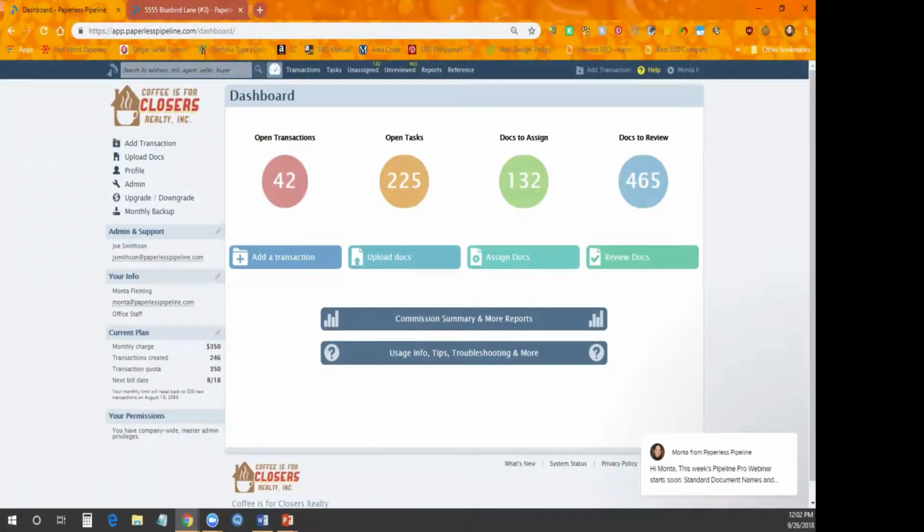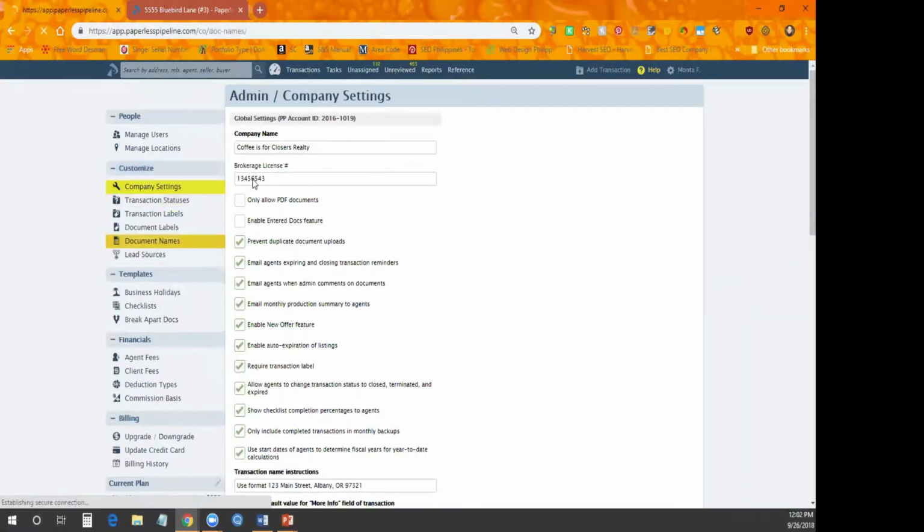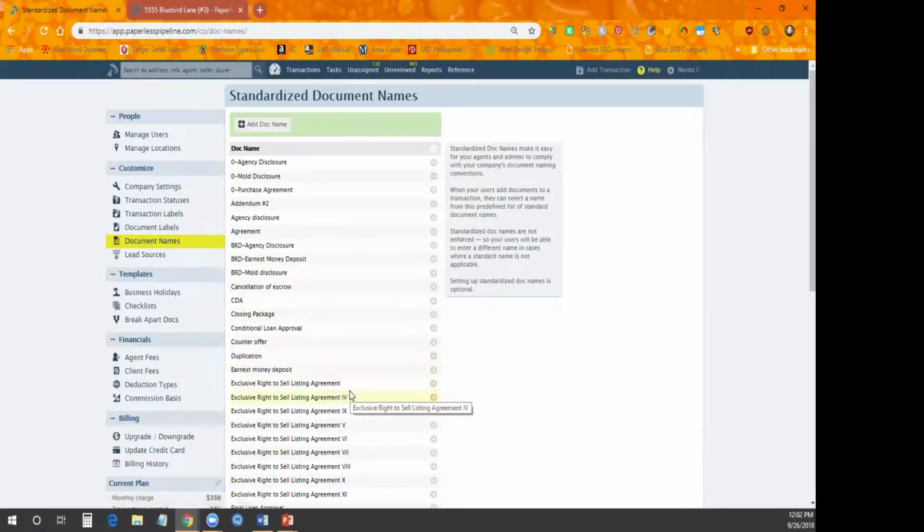And first talk about what standard doc names are. So like I mentioned, they are a method of bringing consistency or uniformity to your doc names. So I'm going to head over to the standard doc name setup area. So creating or setting up your doc names here will allow you to specify the doc names you want to be used across your account. And by adding them here, that means whenever anyone is adding a doc to a transaction, they'll be presented with this list of doc names in their drop-down list when they're going to name that document.